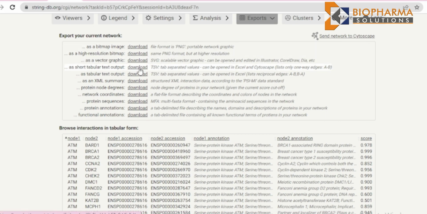The fourth one is tabular, short tabular text output format, which means TSV format, tab format. If you click here, immediately you will be able to get it in the form of .tsv, similar to .csv, which you can collect and take into Excel.